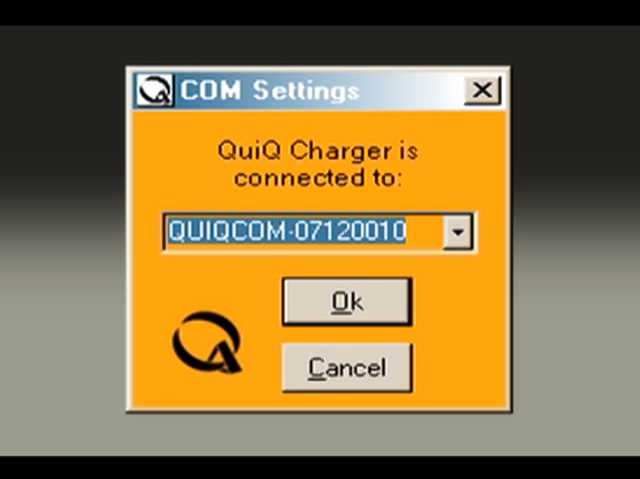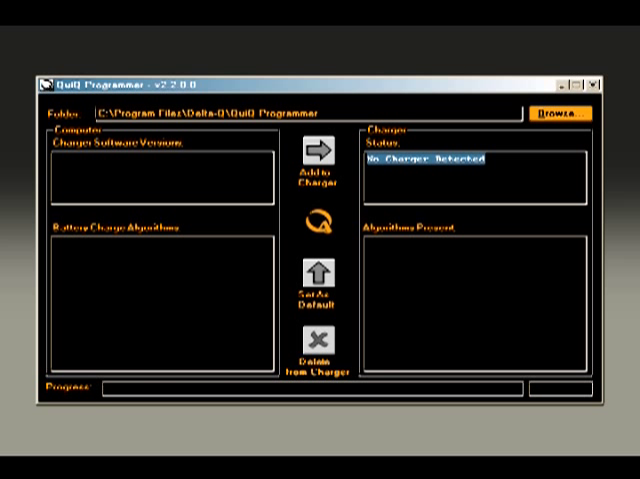The screen will display the COM settings window that lists the port to which the QuiQ interface is connected. Note that with Windows XP, the system will detect the correct communications port automatically. Click on OK to display the Quick Programmer window. If for some reason you see a No Charger Detected message in the Quick Programmer window, check to make sure all of the connections to the charger, interface module, and laptop are correct and secure, and that the charger is plugged into an AC outlet.